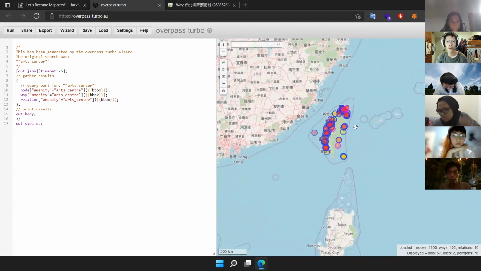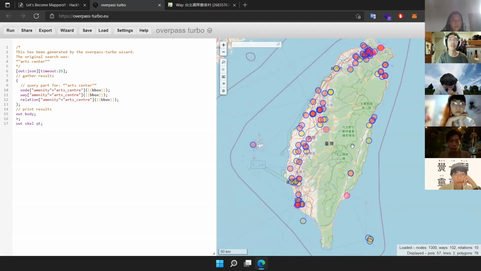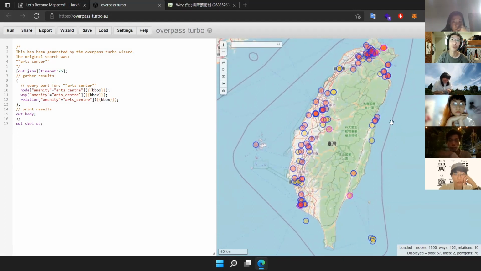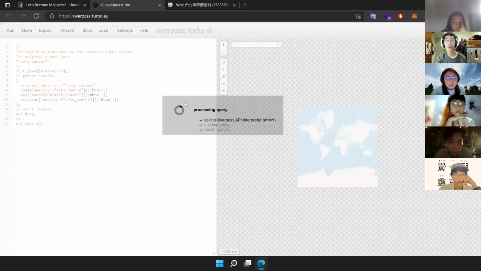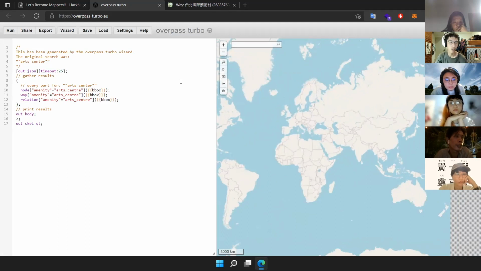Like now, it already queried out all the art centers in Taiwan. It's the easiest, and a very, very fast way if you want to use the data in OpenStreetMap. But you can see if I zoom to the whole world and run the query again, I believe it will crash because the data is too much. It'll tell me that it timed out later. So I'll just abort it because the data is too big to query the worldwide art centers.